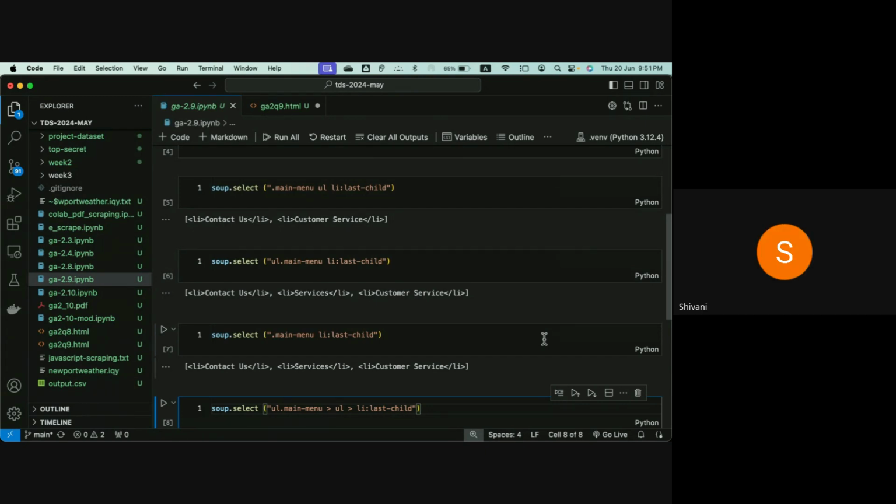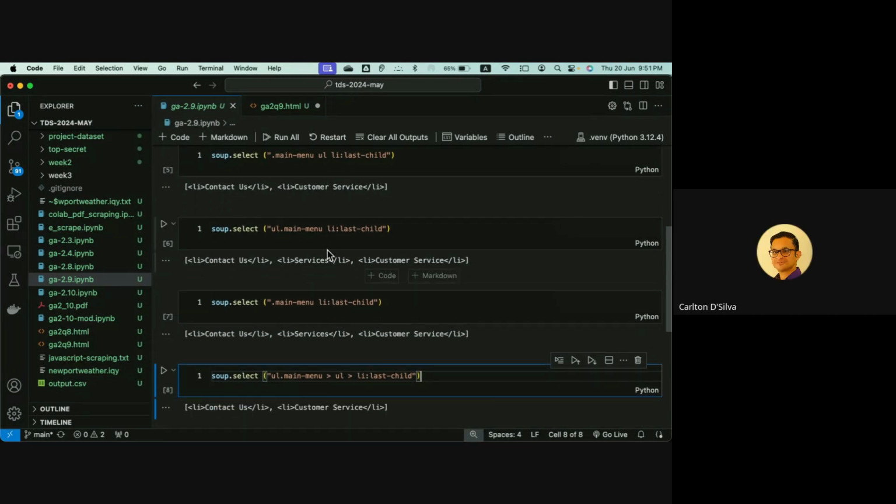Okay. Sorry, what about the second one, ul dot main menu? So here what's happening is it's going to pick up only the ULs with this class. It's not going to pick up just any main menu. Because remember, the dot is the class name. The main menu is the name of that class. The dot is the class, and main menu is the name of the class. Did I make sense?